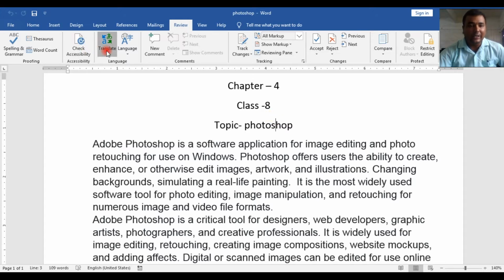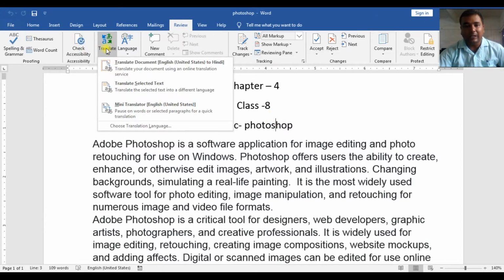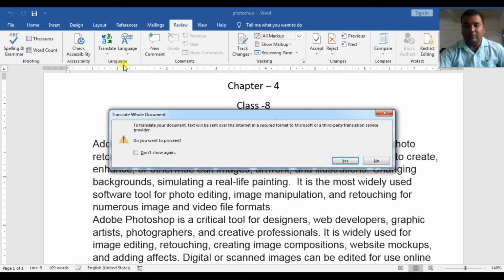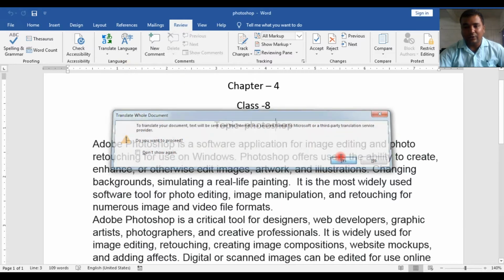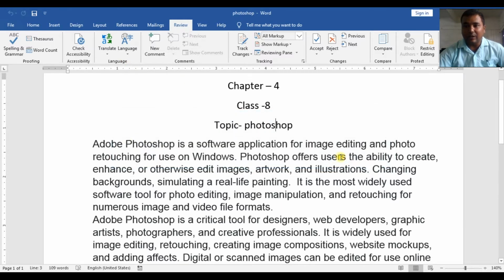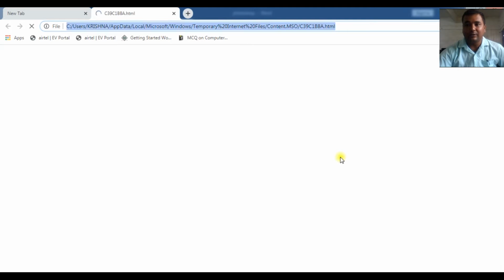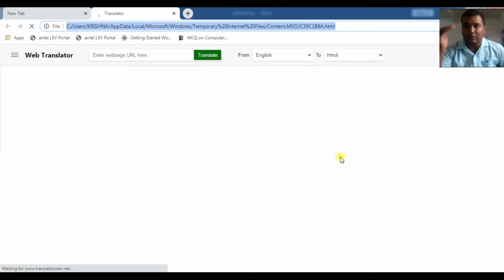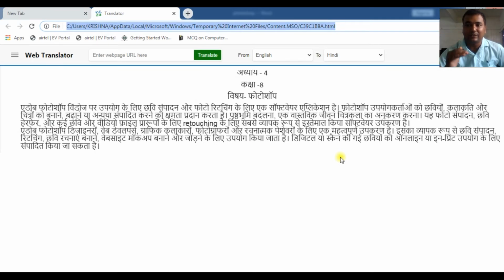Now again you go to the Translate option and choose Translate Document, English to Hindi. Select the first option. A dialog box will appear. Click on OK. The browser will open because the translation will take place in online mode, so you must have an internet connection in your system while you translate the text from English to Hindi or some other different language.